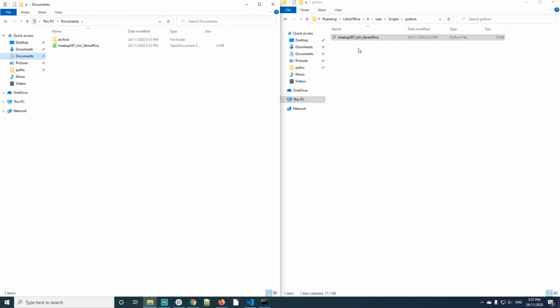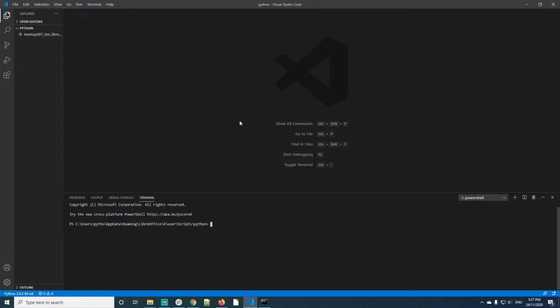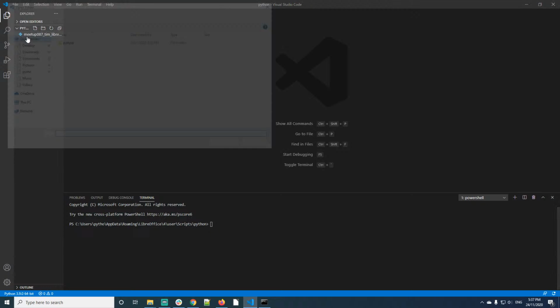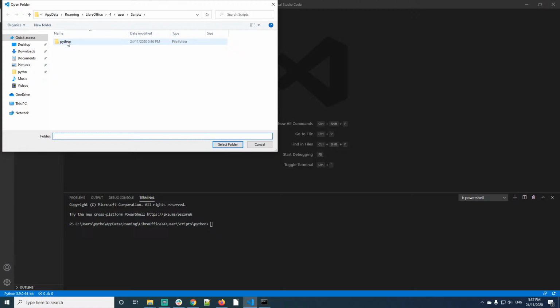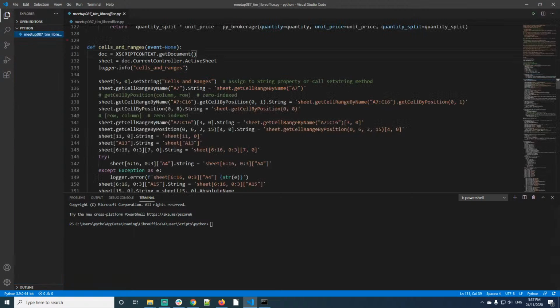Okay, I'll try to do things from scratch so that you can see what it looks like as I build it. So I've opened up Visual Studio Code, and you go here and you say Open Folder, and you choose that Python folder that you want to open, and it's got your scripts in it. And there you should be able to see the script that you've downloaded.